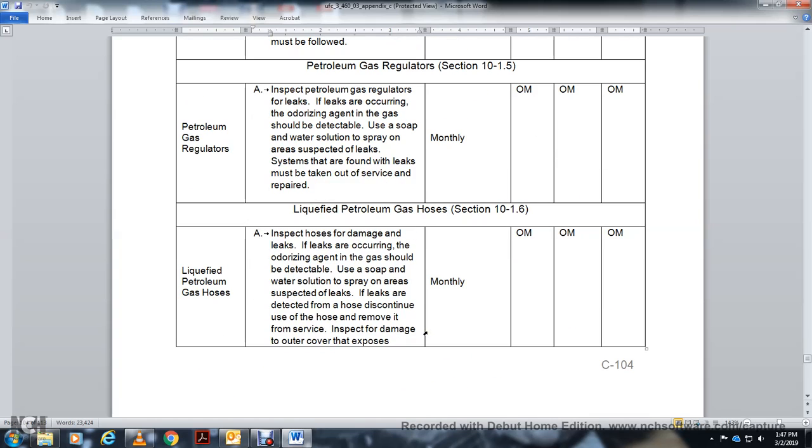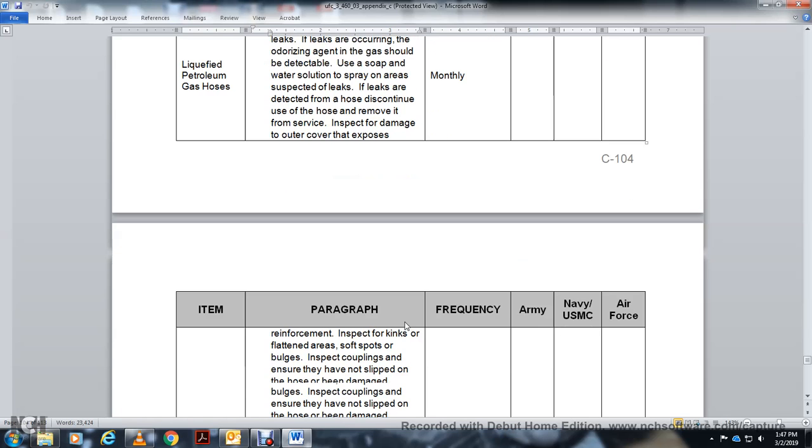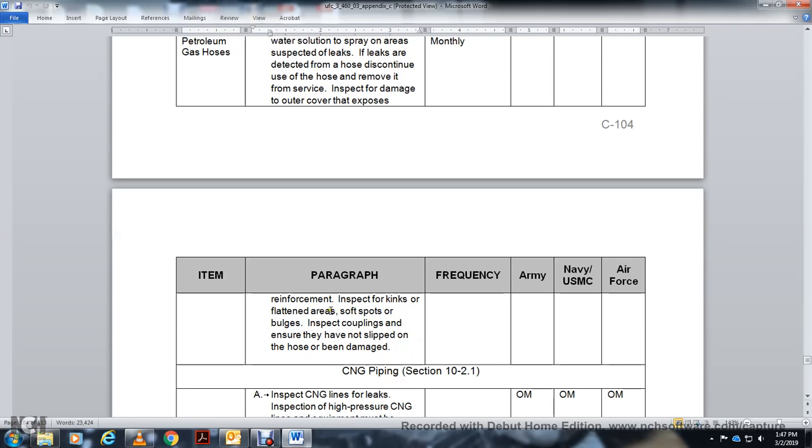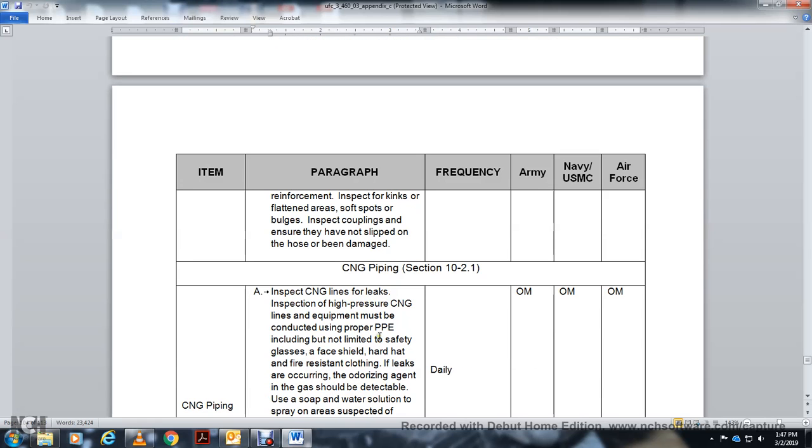Liquid petroleum gas hose. Inspect the hose for damage. If a leak is occurring, the odorizing gas should be detectable. Spray a soap and water solution. If leaks are detected, check the hose condition and continuity, remove it from service, and inspect for a damaged outer covering that exposes the reinforcement. Inspect for flat spots, soft spots, and bulges. Inspect the couplings to ensure they have not slipped on the hose or been damaged. That frequency is monthly.